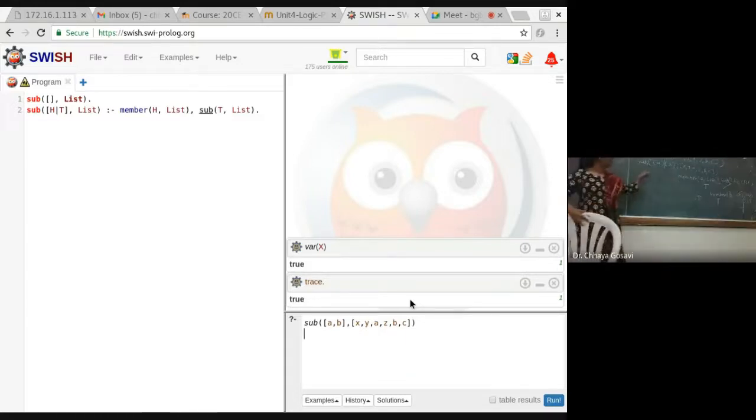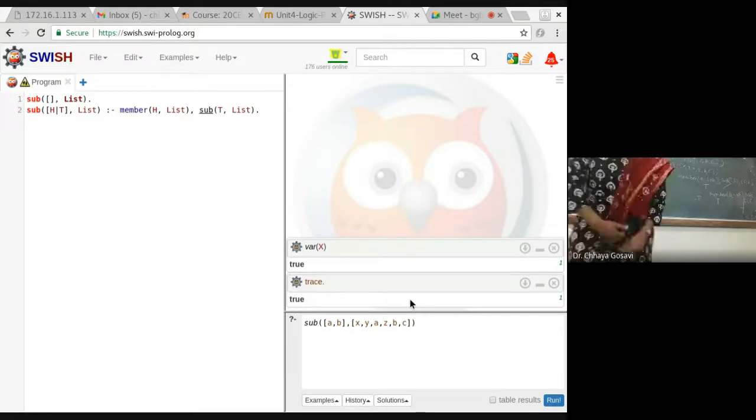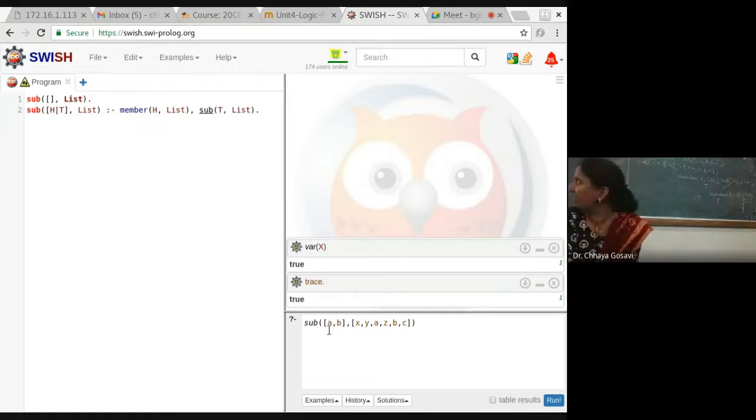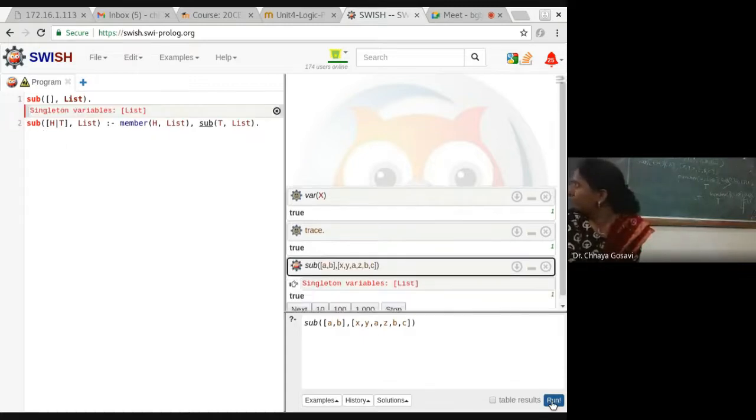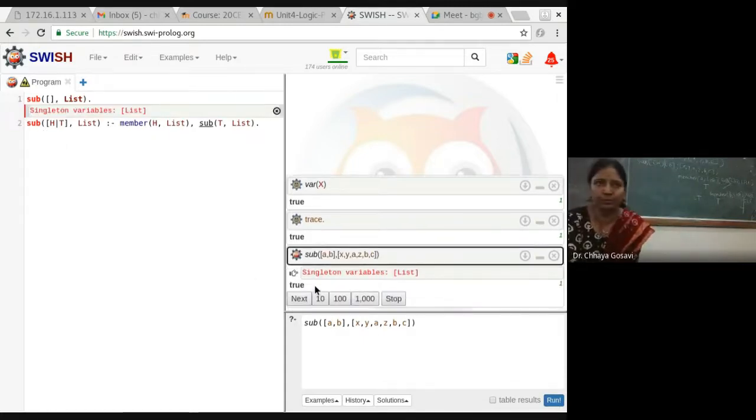A and B are not in a contiguous map, actually. Sublist is when A and B are coming together, but there is a Z in it. It will check whether each member of this list is present in the other list. Is it clear?